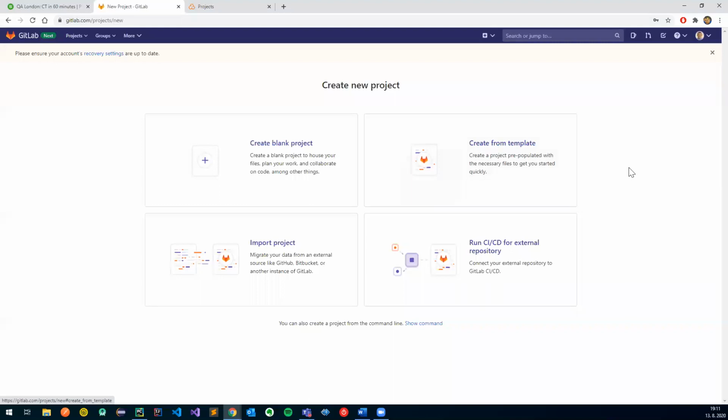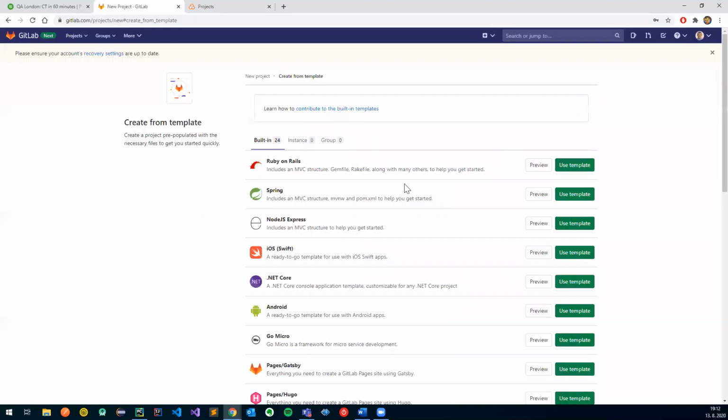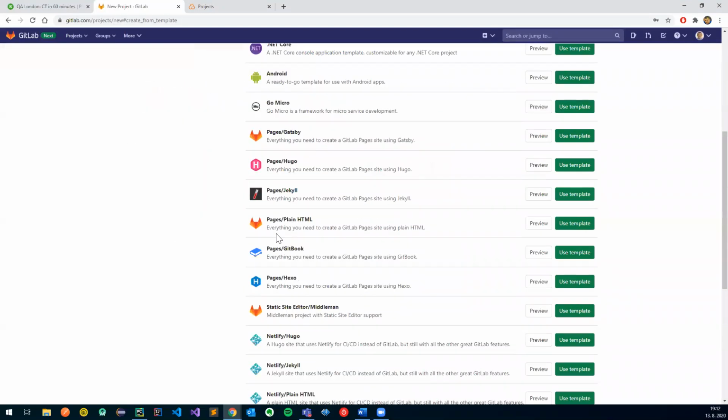I found it very easy to start using, and there was already some implementation we had on the customer side. So I will use GitLab and create a completely new project. I'll start from a template to speed it up, and I will use a template which basically builds just a simple plain HTML page.